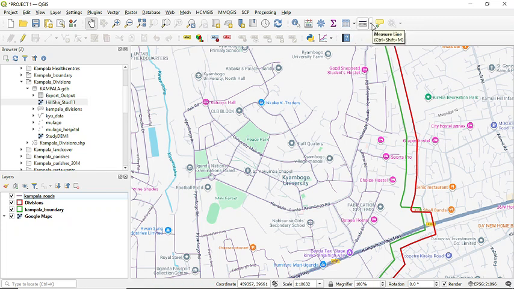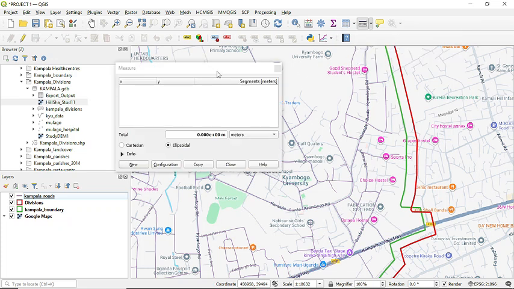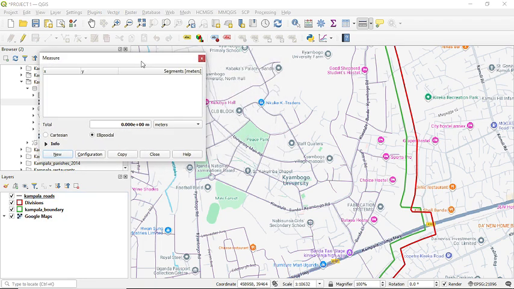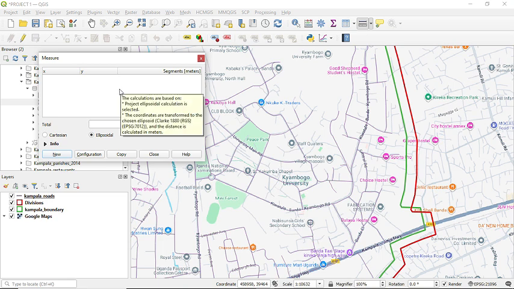On the measuring tool, you click on this arrow, the drop down arrow, then you choose which one you want to measure with. So we are measuring distance, so it means we choose measure line. When we select that measure line, you can see that I'm given a window that displays X, Y coordinates for the points or for the line segment as the traverse is going to be moving.